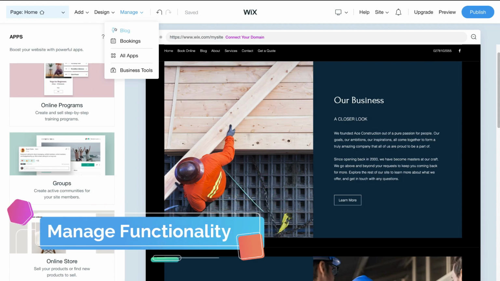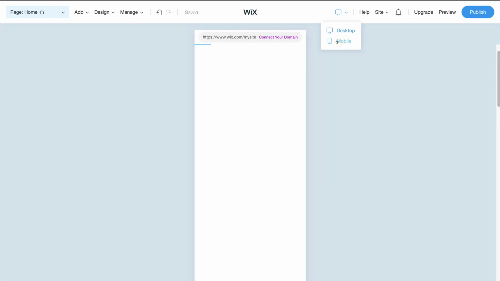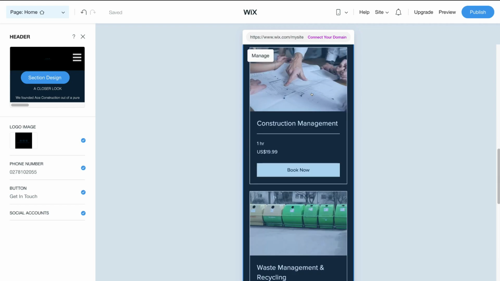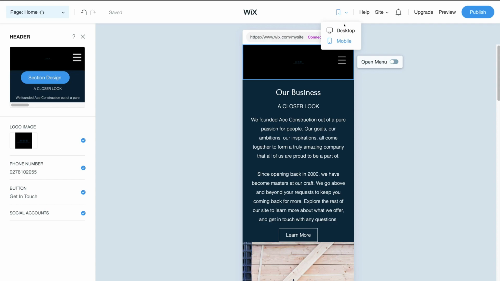For example, you can create a blog, you can manage your bookings, and you have access to all your apps again over here. We can also navigate over to the far right hand side and we can view what our website will look like on desktop and on mobile. So if I select mobile, we can see what our website will look like on mobile device. And this is where you can scroll through your website on mobile device to see if it's responsive on mobile. You can also simply customize the way that your website looks on mobile. So what we're going to do is navigate back up to desktop.